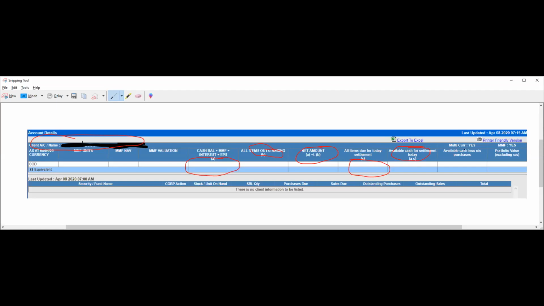Then a few key things that you can see is multi-currency. If your account has the multi-currency facility, you indicate yes here, meaning you can hold different currency types in your account. But this can be easily activated if your account is not yet activated. Later I'll show you how.